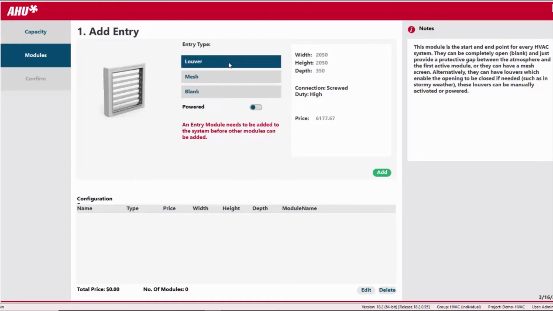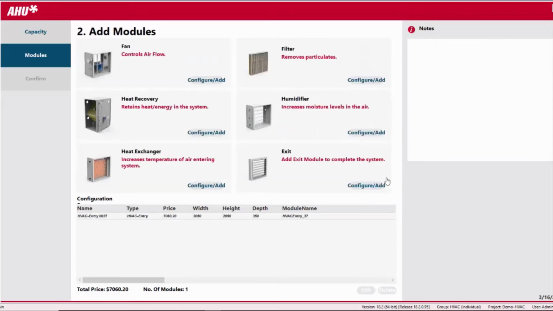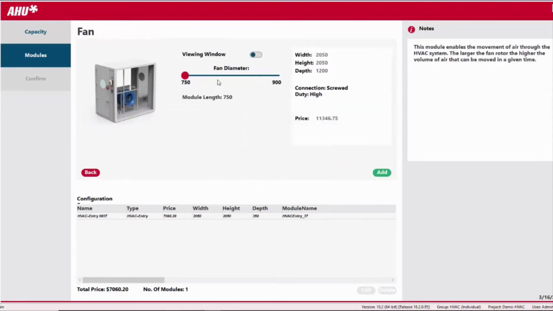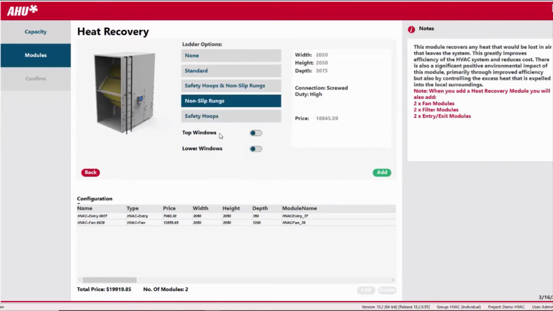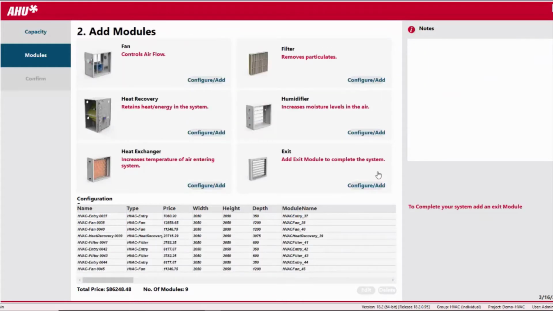You will notice, however, that when I select the louver option, I also get a secondary option that appears for powered. And this is what we refer to as guided selling, basically hiding and showing compatible options as necessary. From here, I'm going to navigate through a bunch of different modules, starting with the fan. And what I'll do is slide this fan diameter slider over and then add the fan to my HVAC unit. I'll keep working my way through with the heat recovery unit, and you'll see that we have several different options here for the type of ladder that we need, whether or not we want some windows to be able to see in, and then we'll go ahead and add that as well.